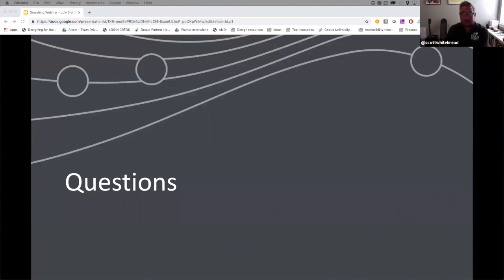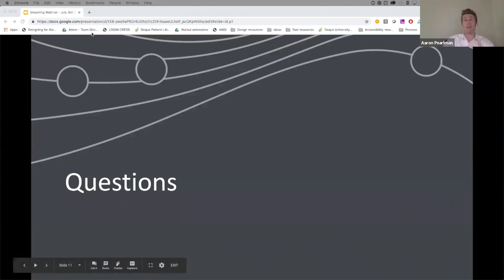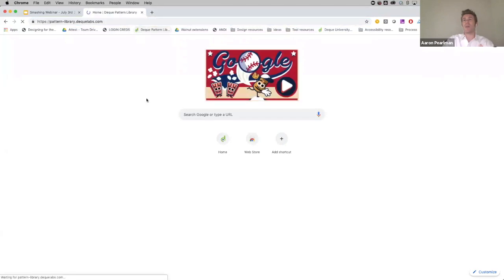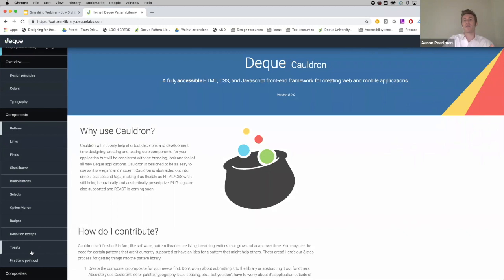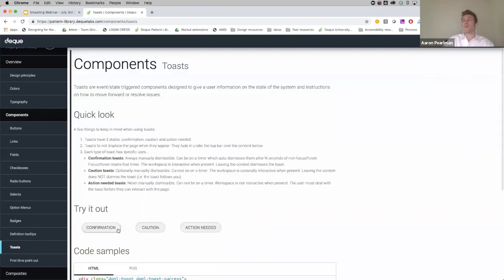So from a user experience standpoint, how would you manage focus for notification messages? Focus for a notification? Yeah. I can show you one if you'd like to see. Sure. We happen to have toasts, which are notifications, so I'm going to open up toasts here. In this case, this is actually being focused right now.